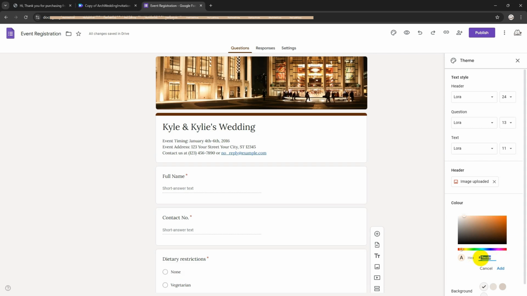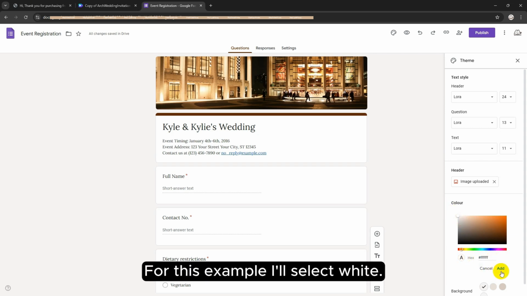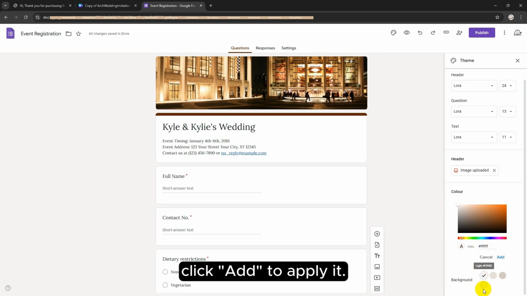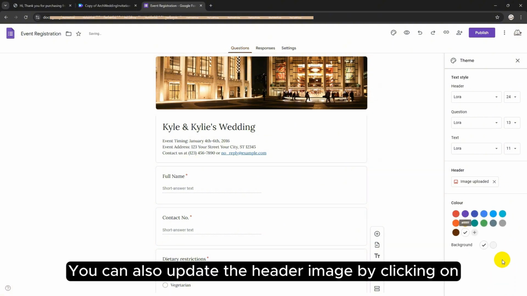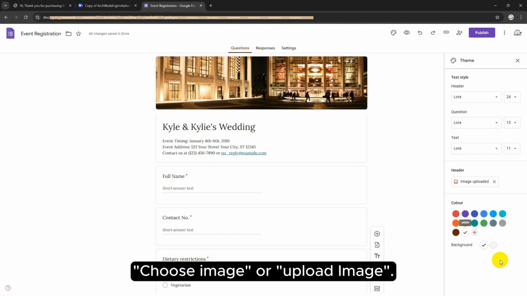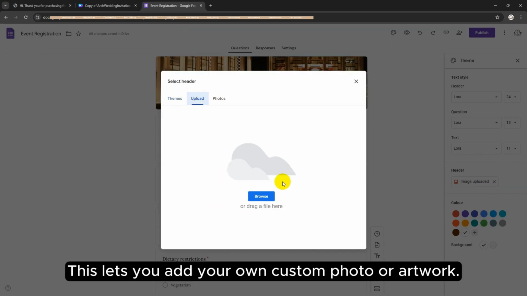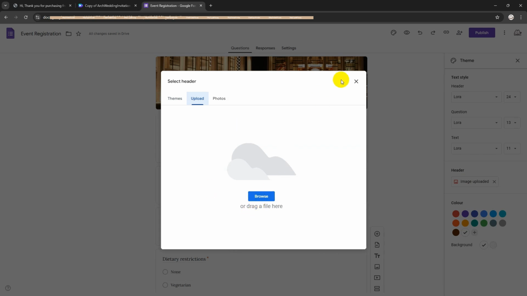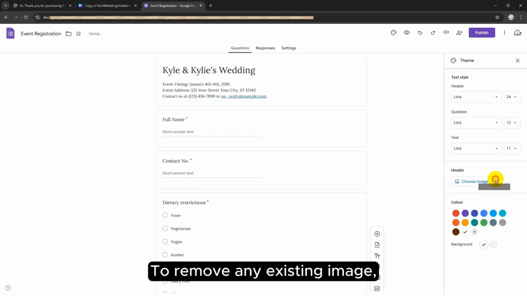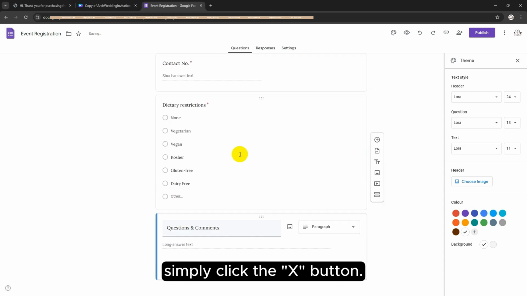For this example, I'll select white. Once you've chosen your color, click Add to apply it. You can also update the header image by clicking on Choose Image or Upload Image. This lets you add your own custom photo or artwork. To remove any existing image, simply click the X button.